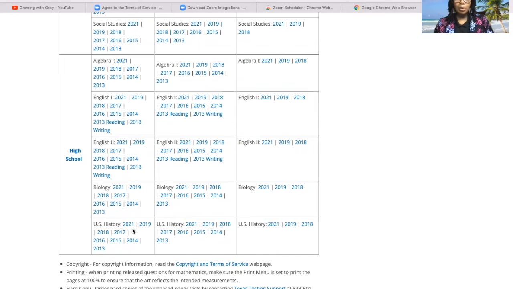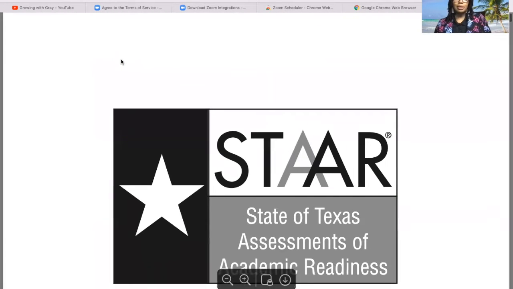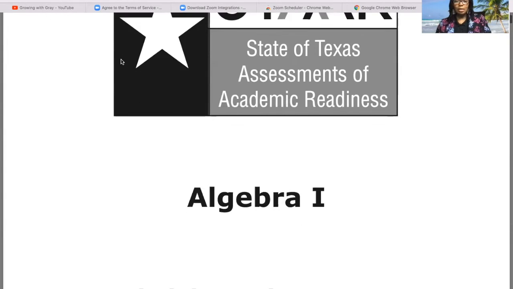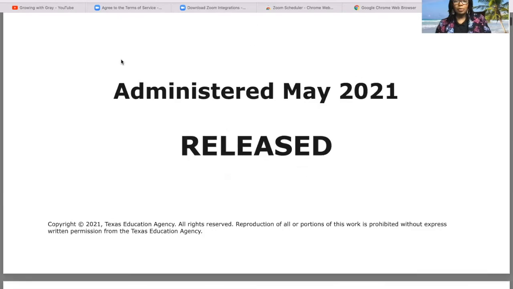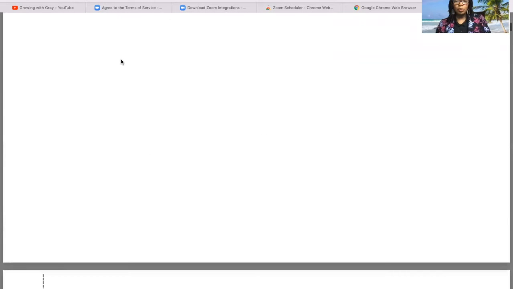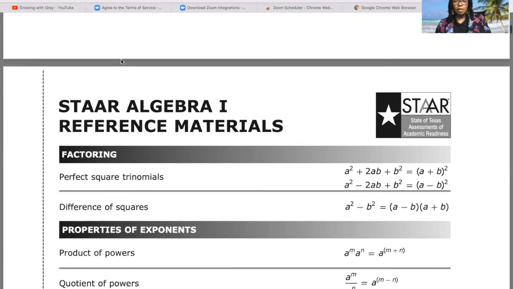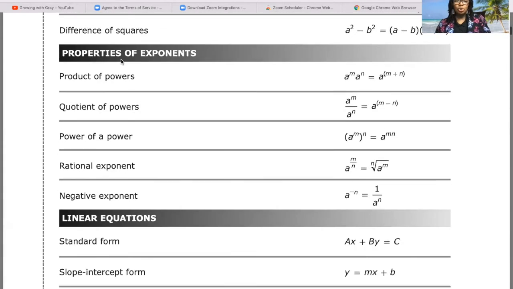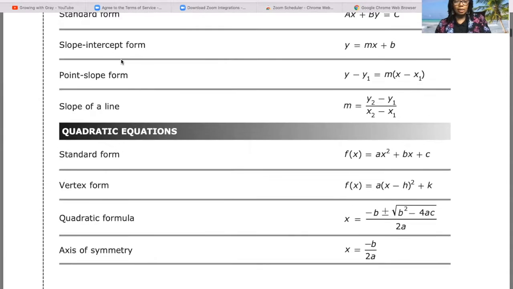Let's go ahead and take a look at one. I'm going to look at an Algebra 1 end of course exam. I'm noticing here we have last year's assessment, 2021. You'll notice it says STAAR, State of Texas Assessments of Academic Readiness, Algebra 1, and it was released in 2021. That was last year. You're going to have your reference materials, which students can use on their tests to ensure that they are understanding.